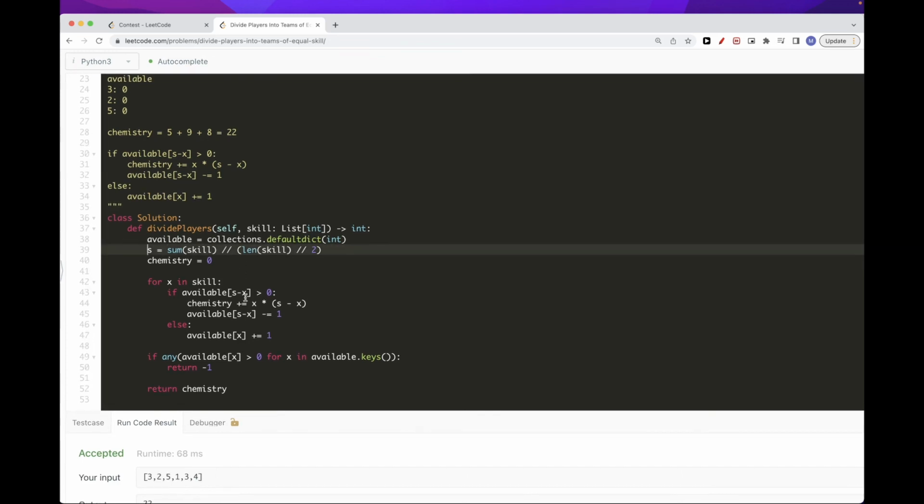Okay. And so we use this map here to keep track of the ones we've seen so far, and as soon as we see one where the complement of it that will make it sum to the desired sum is found, we use that, we add it to chemistry, and then we proceed. If we don't find a pair for it, we add it so that maybe later we'll find a pair, and we use this to find if this is now possible. Yeah. So that's pretty much it.